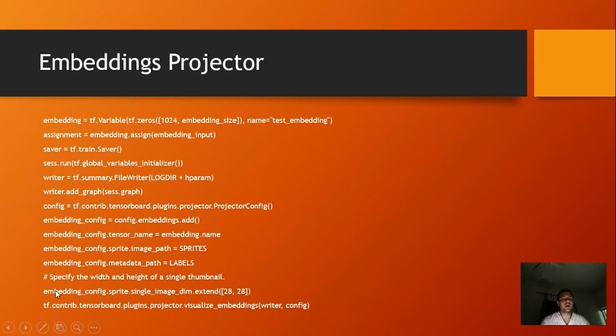So now what we do is we specify the width and height of every thumbnail, because as I mentioned, Sprite is just one image. Now one image has 28 cross 28 digits, so it will have 28 rows and 28 columns of different digits. So it's one image which has 28 digits per row and a total of 28 rows. So it bifurcates one image into 28 cross 28 images, and every image corresponds to one digit.